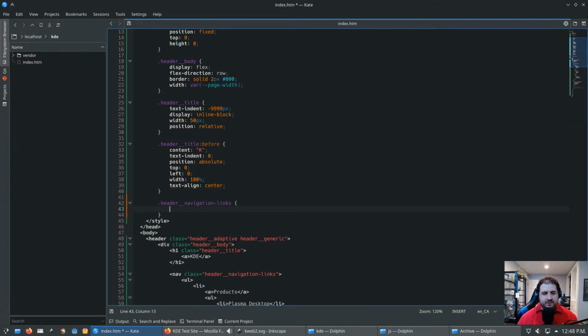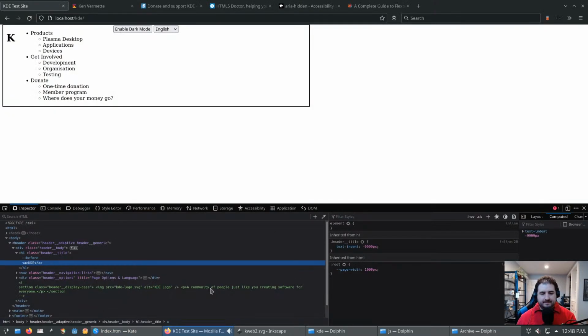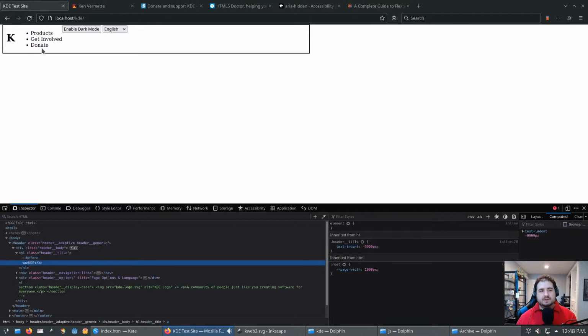And the next thing we want to do to them is we're going to go header navigation links, ul, display none. There we go. So now we just see our top level things. So eventually when we start moving our mouse around them, we would just show the individual lists.